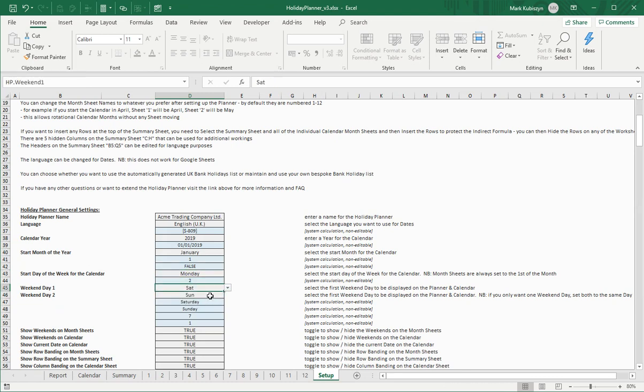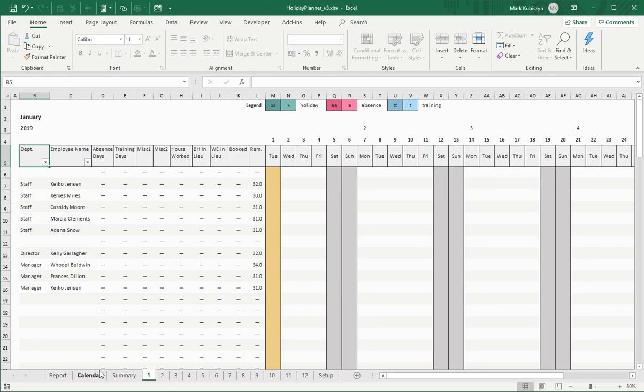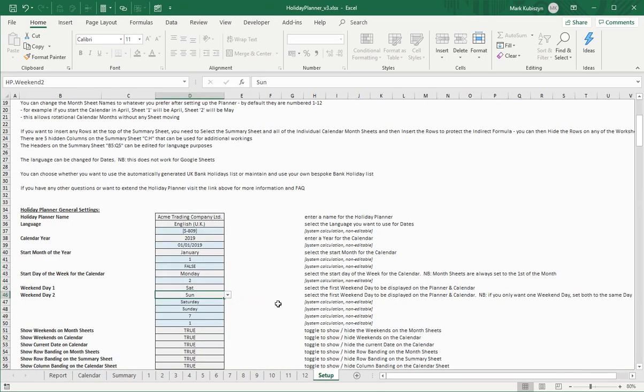Weekend day 1, weekend day 2, they're just the weekends that are shown on the calendar and the individual month sheets. So we'll leave that as default.